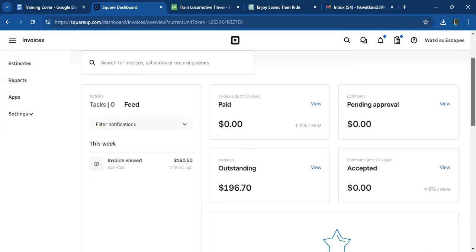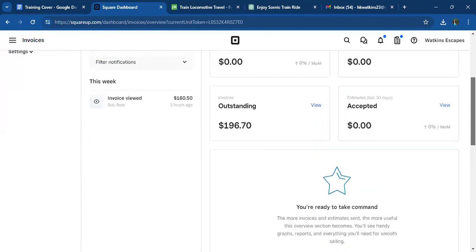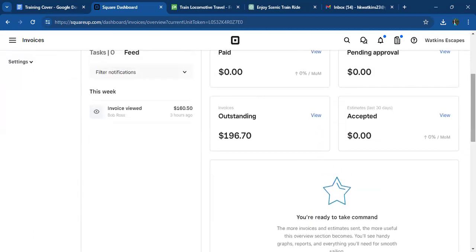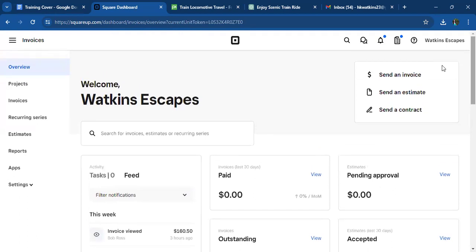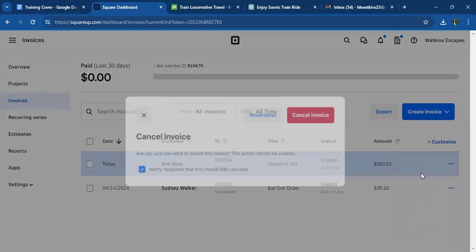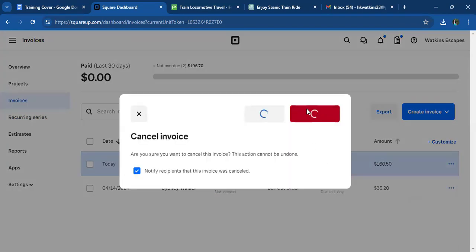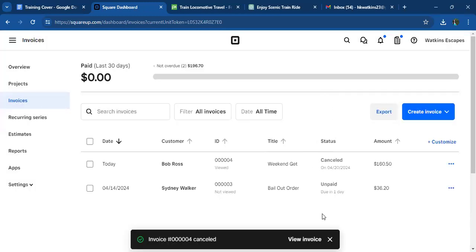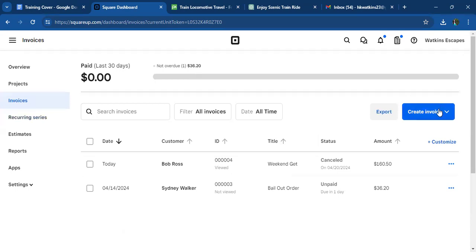Okay. And then this is like your dashboard for your invoices. I do have some outstanding. This is one I created practicing for training. So we're gonna create one just kind of like this. I'm gonna go ahead and just cancel this one out. All right. So you're gonna go over here to create your customers.